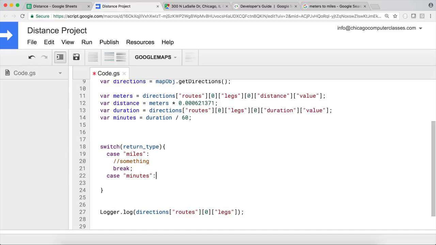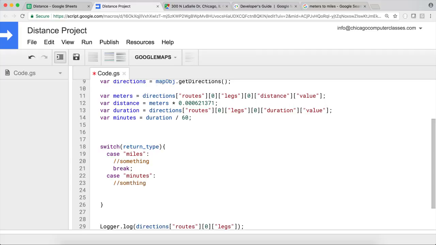So anyways, that's going to be something again. So in case it says minutes, we're going to do something and then we'll break out of this. Then what other cases do we have? Case, so we're going to do miles, minutes, and kilometers. Something for now, and I'm going to break out of that.